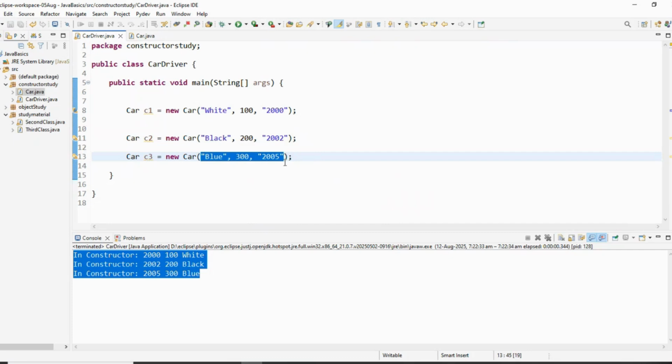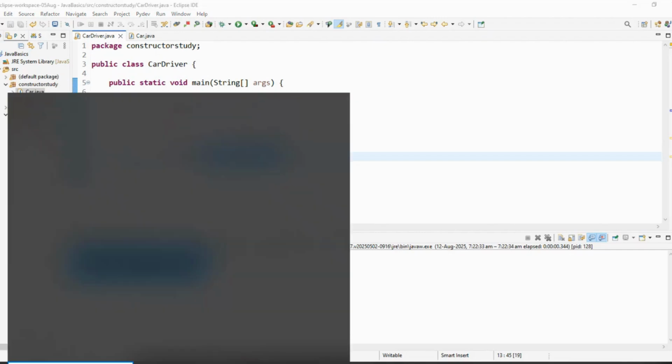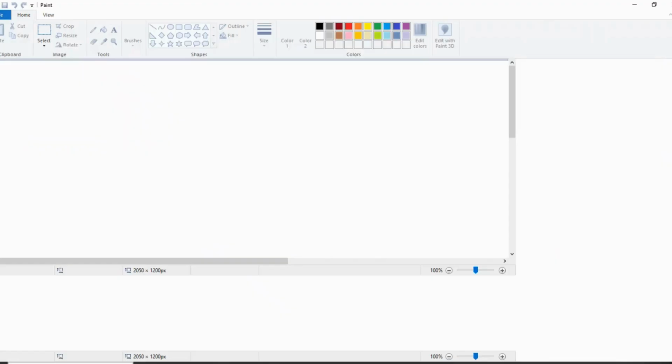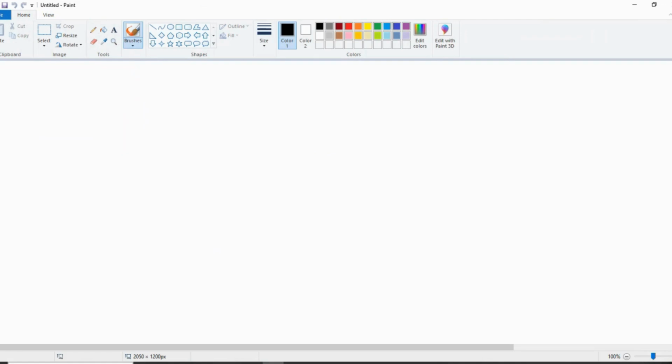See one thing. Now you assigned car one, car two, car three. So this script worked even without the object reference, right? The thing is that when I use the new keyword, an object has been created in my memory space.